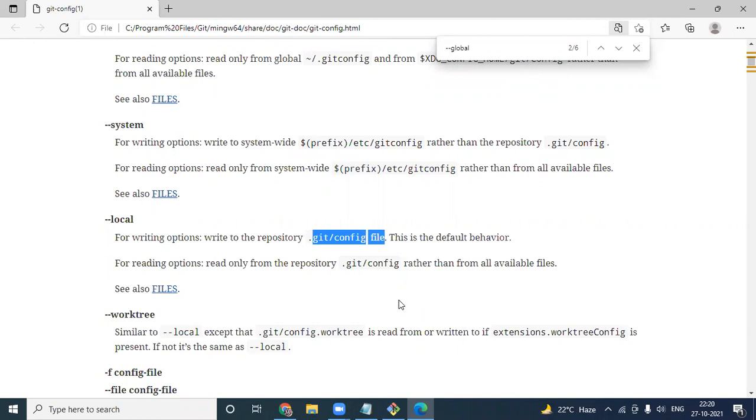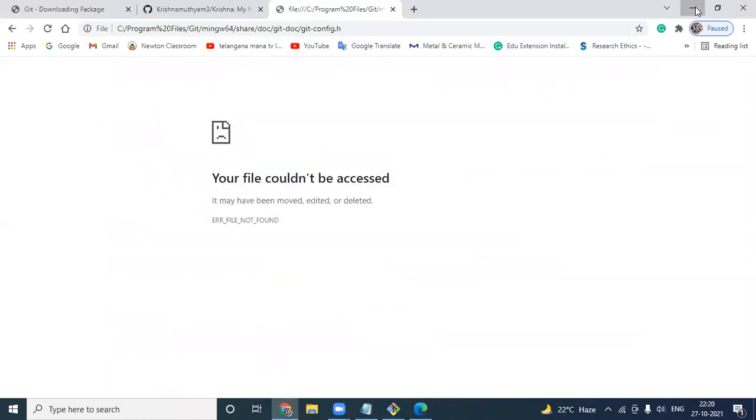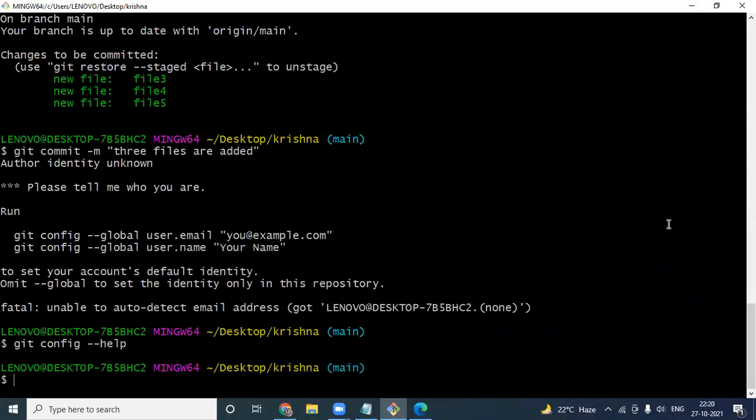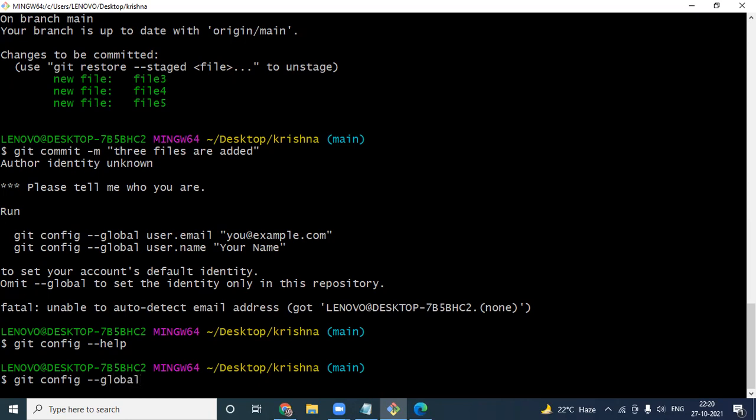Now go to the Git Bash. Go to the Git Bash. Now see here, type the command git config --global user.email. The above command is there, right? So user.email, space, under quotes give your email that is given for GitHub, under quotes.